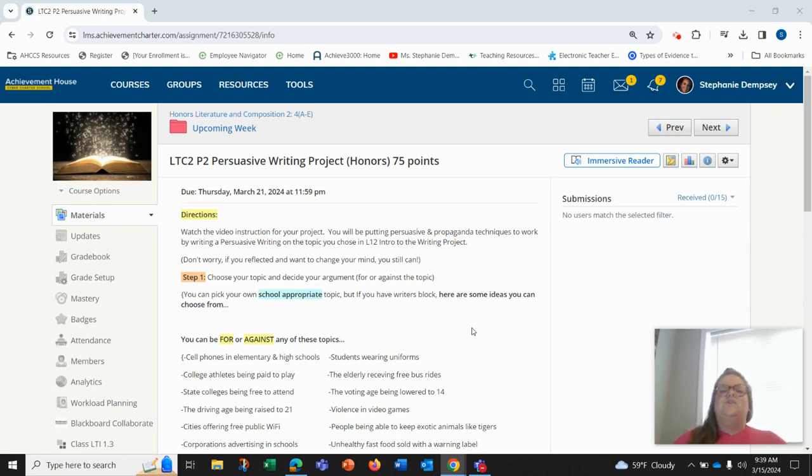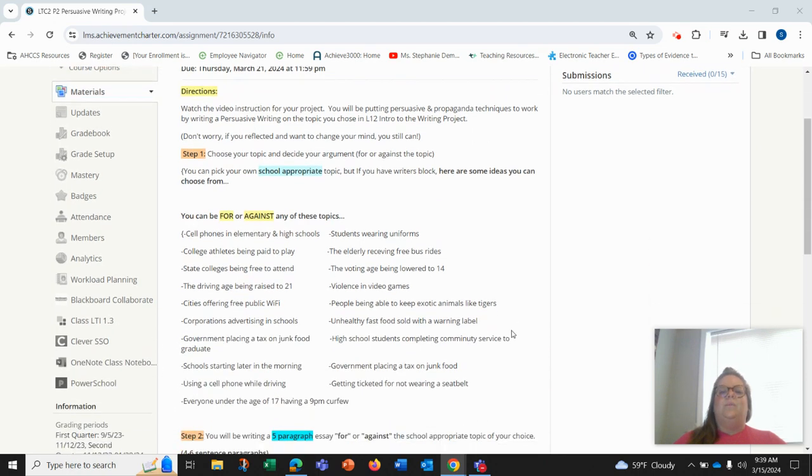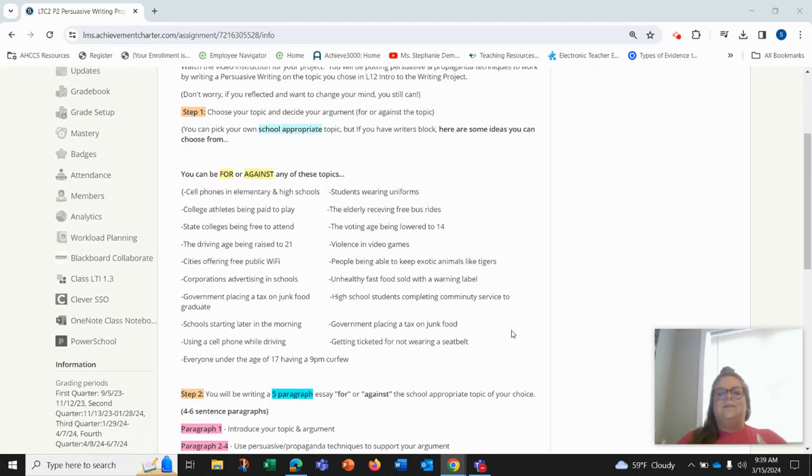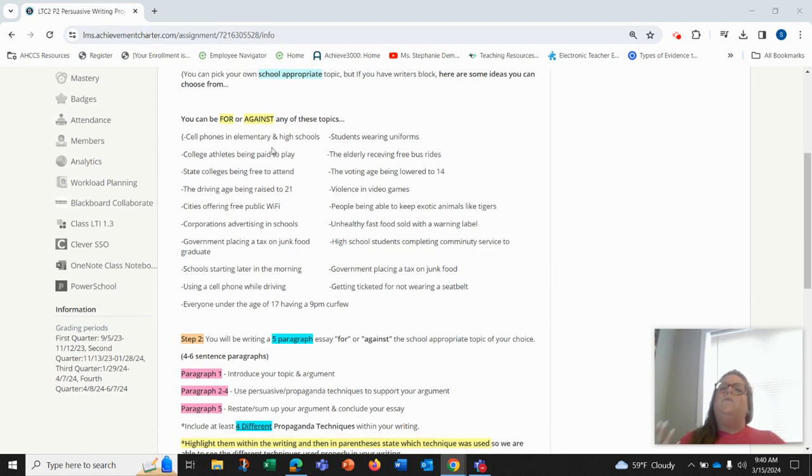Step one is to choose your topic and decide your argument if you're for or against the topic. You can pick your own school appropriate topic, but if you have writer's block, here are some ideas you can choose from. Remember that you can be for or against any of these topics.